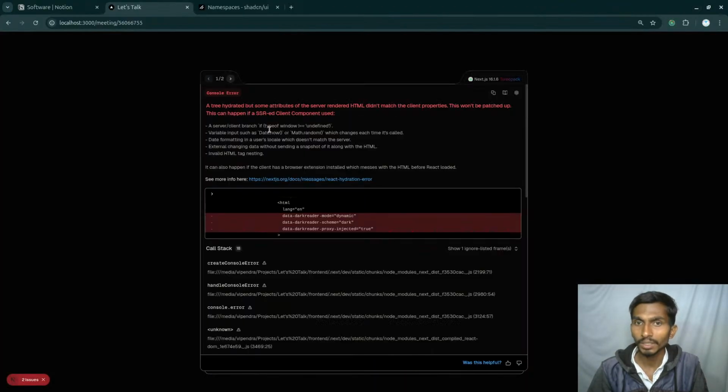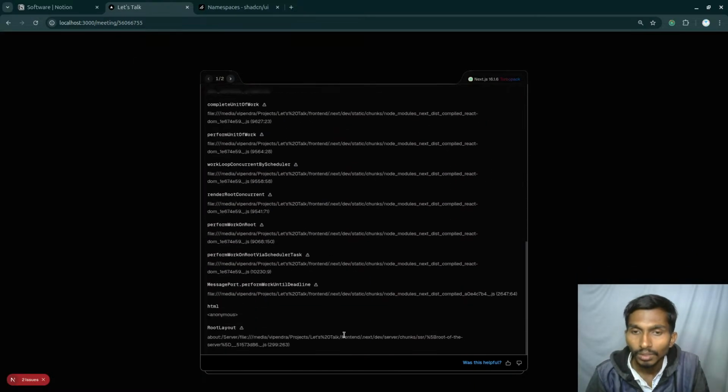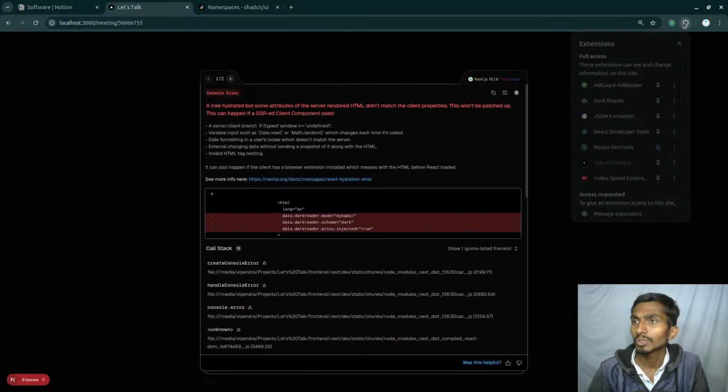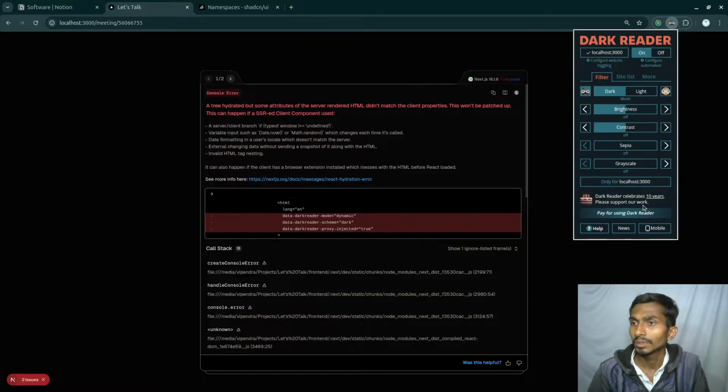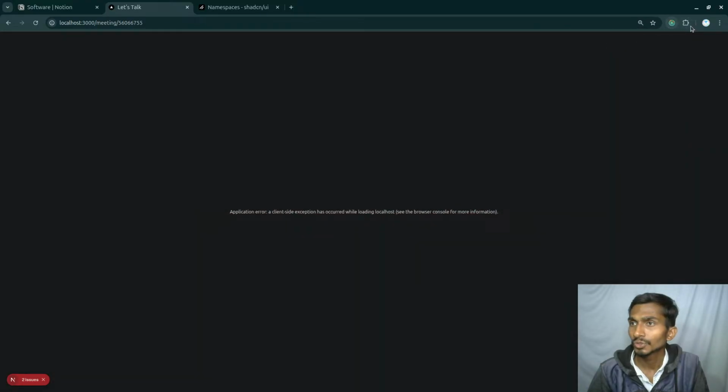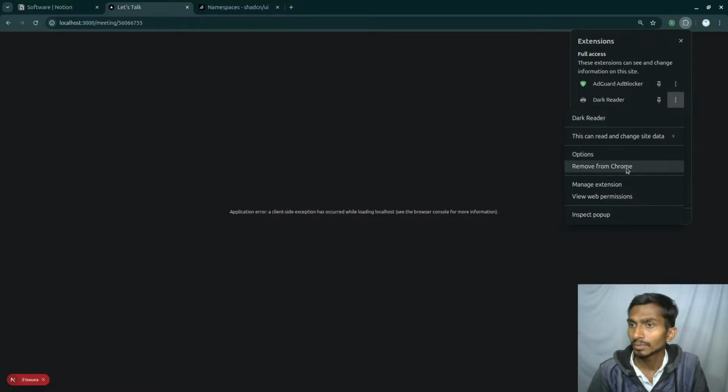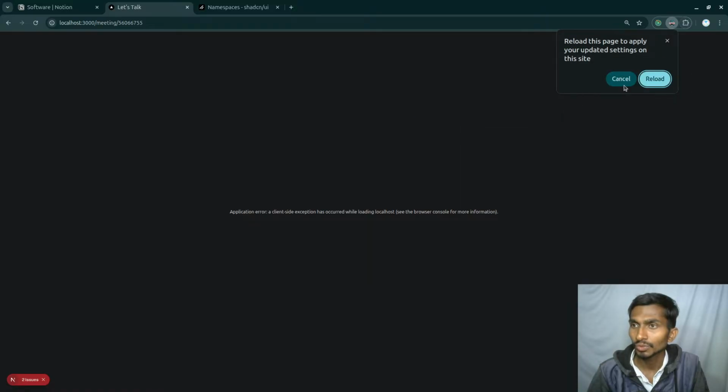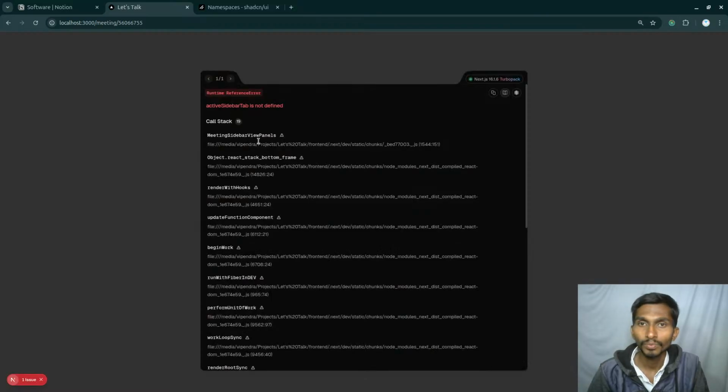Am I gonna be getting the error right now? Reload the page. Yeah, I'm still getting that, and it turns out I'm getting this here because of this dark reader. So manage inspect options when you click on the extension. So reload the page.